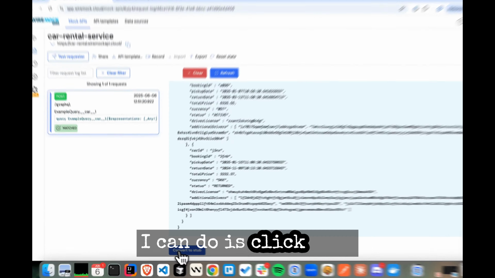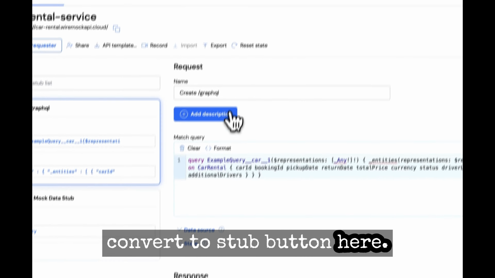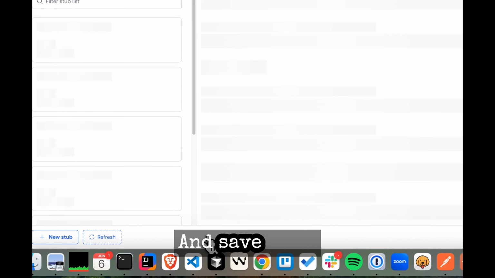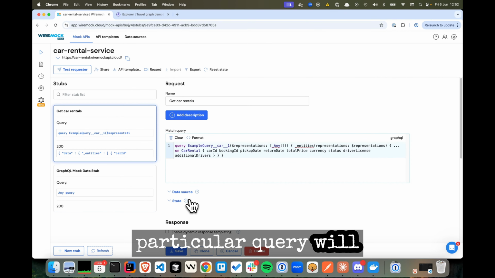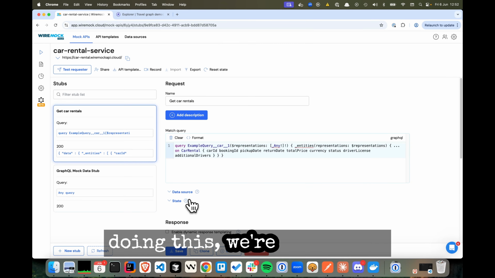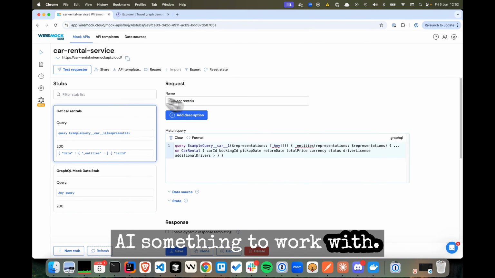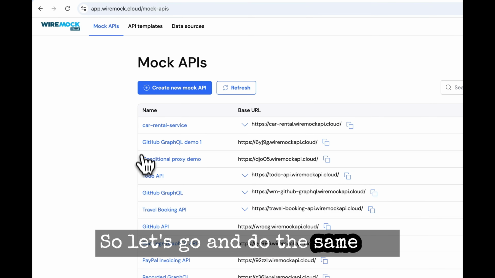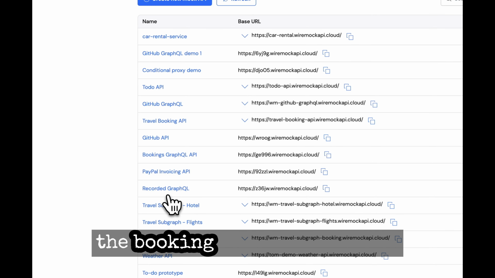And what I can do is click this convert to stub button here. So we can say get car rental and save that. Now we're saying this particular query will return this particular data. It's still the same random data at the moment, but by doing this, we're giving the AI something to work with. So let's go and do the same for the booking subgraph as well.